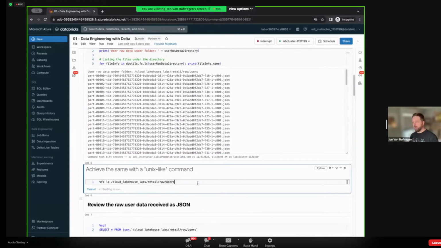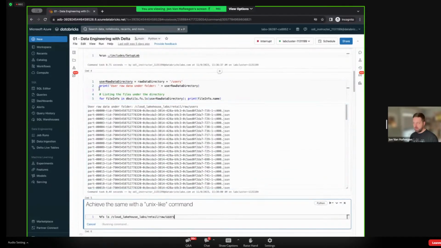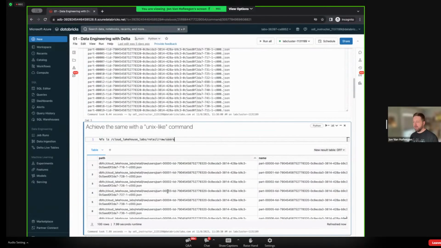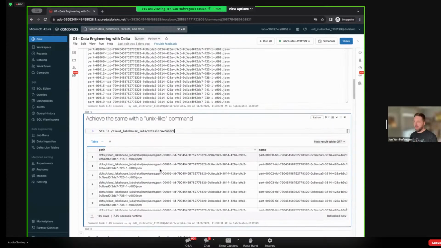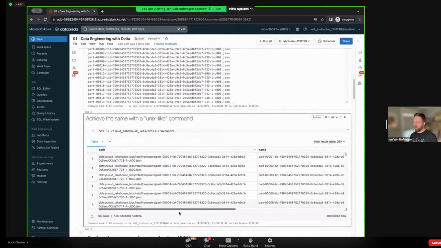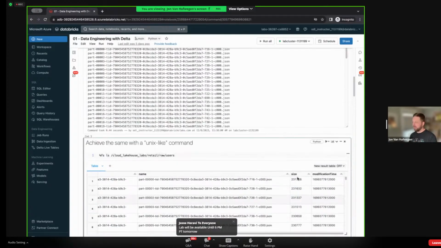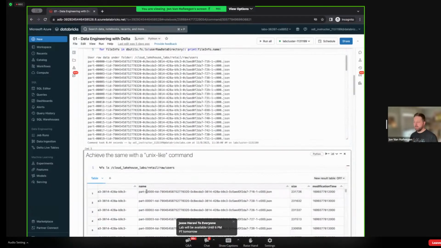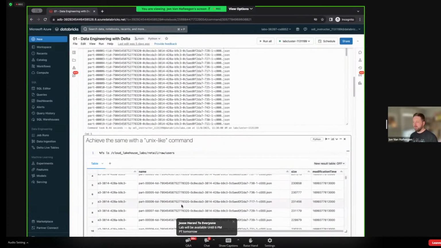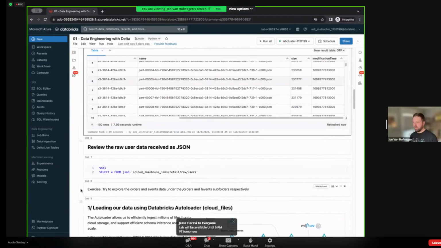I can do some Unix-like commands. Again, you'll see the % here to denote that. In this case, we're running an ls command, and this is as if I were getting information from the file system. I'm getting information on the JSON, the size of it, something like an ls -l command that you might run on the Unix command line prompt.